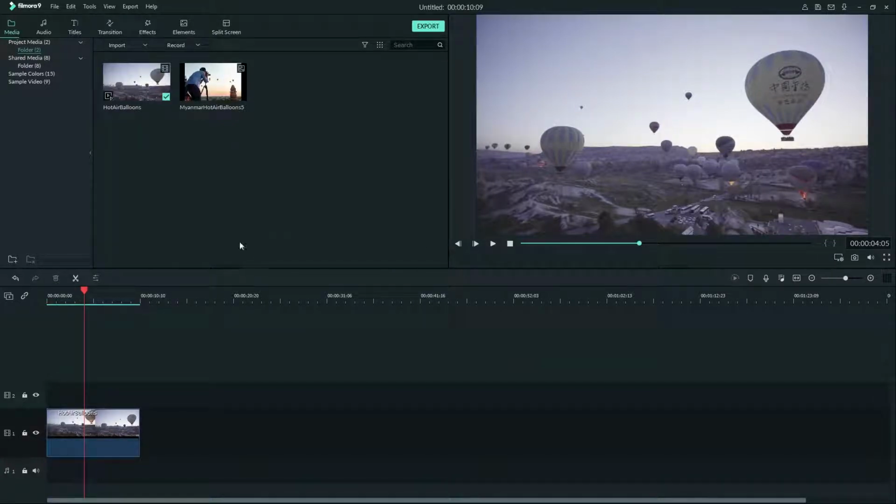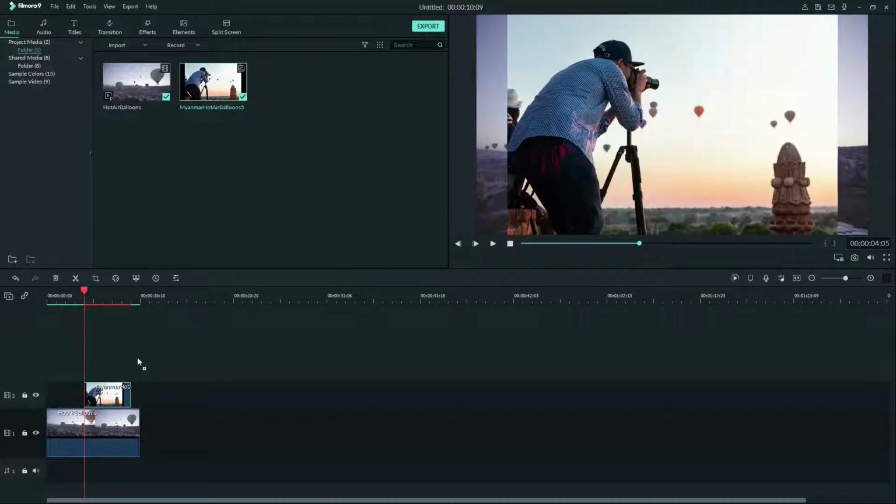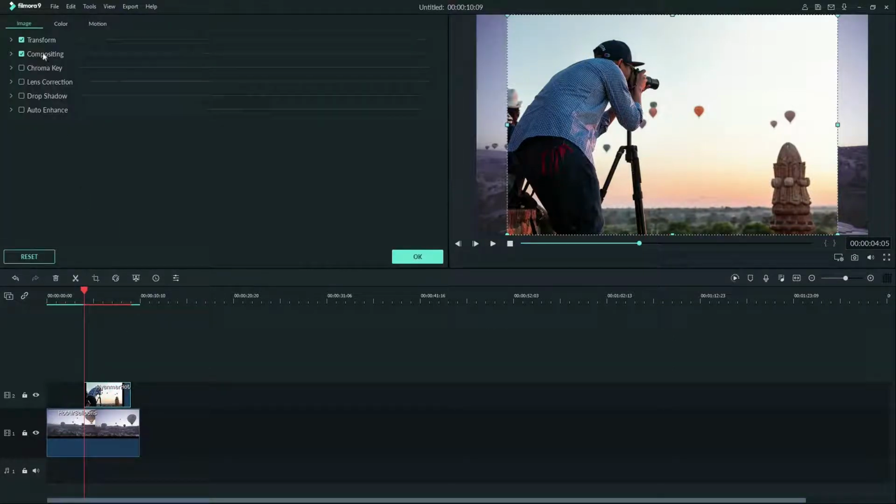To start, we have to choose a position for our picture to be on screen. Let's have it appear in the middle of the video. I'll drag the picture onto a track on top of my video. First, we'll need to make the image smaller. To start that, let's double-click on it.